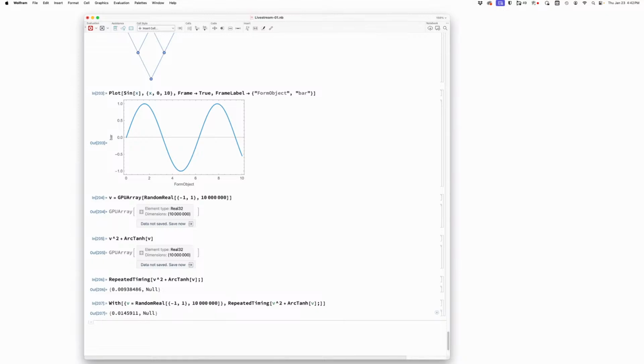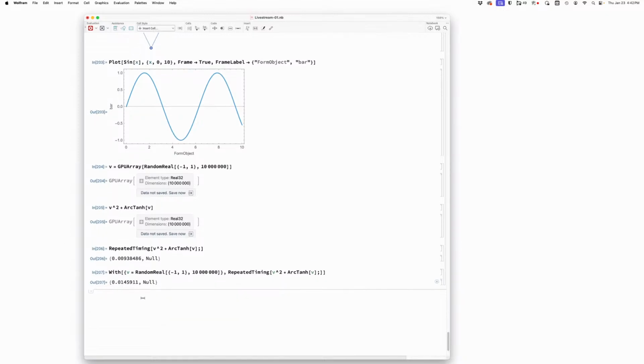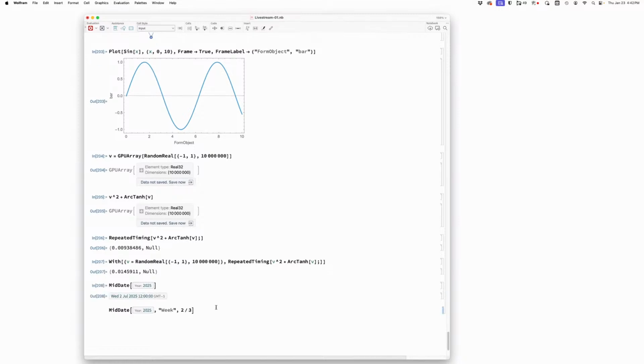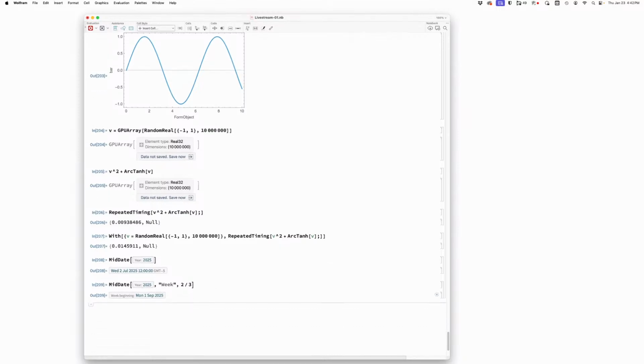All right, other things. Well, let's see, a few other things we've got: MidDate. That's find the middle of something. Find the thing that's the week that's 2/3 of the way through the year 2025. You'll see a bunch of other mid functions coming soon, but MidDate is our first one. Another thing, things like SurfaceIntegrate now work with vector symbols. So we can just directly say integrate x.x over the surface of a cone, and we get the result there. I think that's pretty neat.